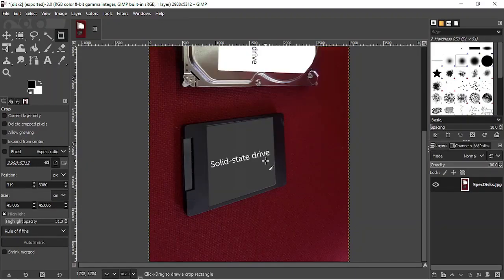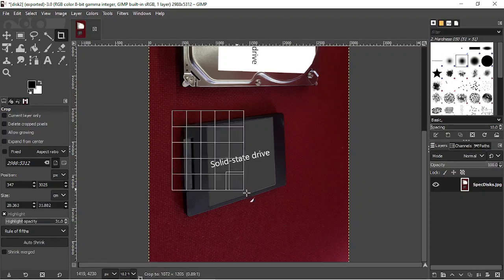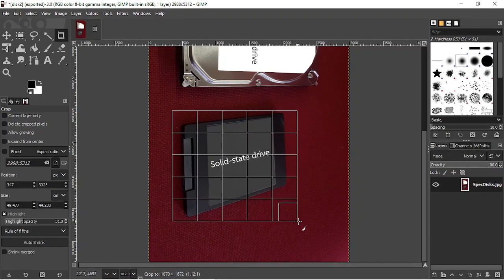So this is it. We will have to crop just the solid state drive out. Now this is the crop tool in GIMP. In some software it might even be easier to do than in GIMP. So what I'm going to do is click on my crop tool, and then I'll stretch it out on my image.